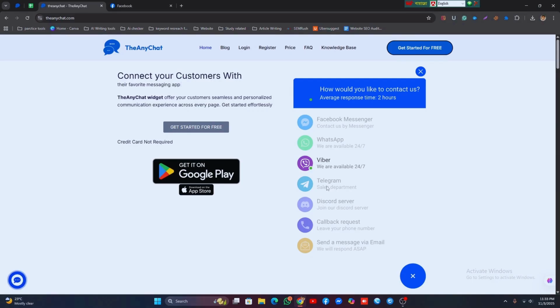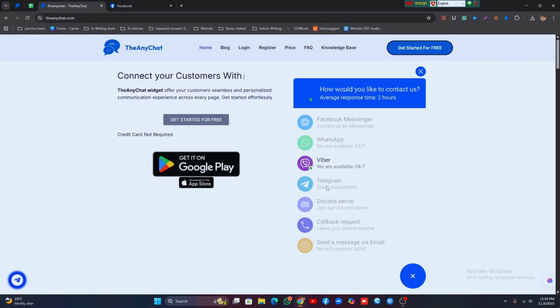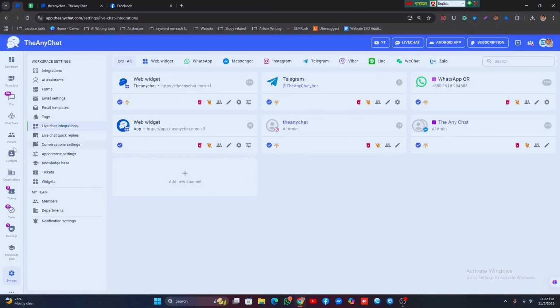That's why AnyChat steps in. It unifies all your communication into a single smart dashboard powered by AI automation. Let's dive in. I'll share my dashboard and walk you through everything it offers. This is the dashboard of AnyChat.